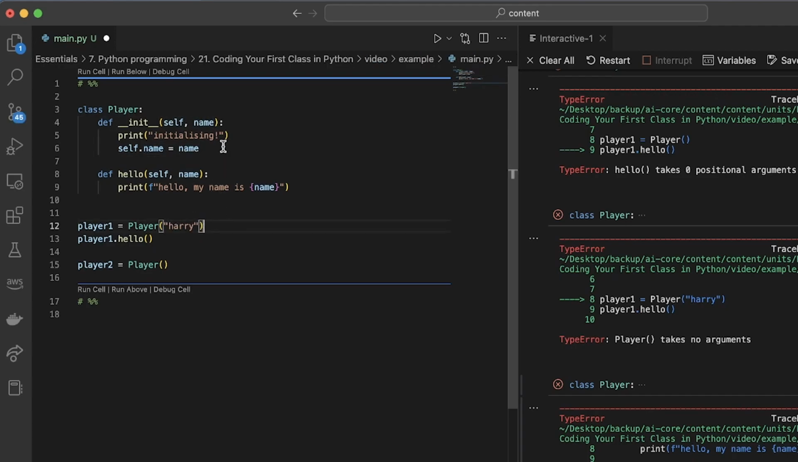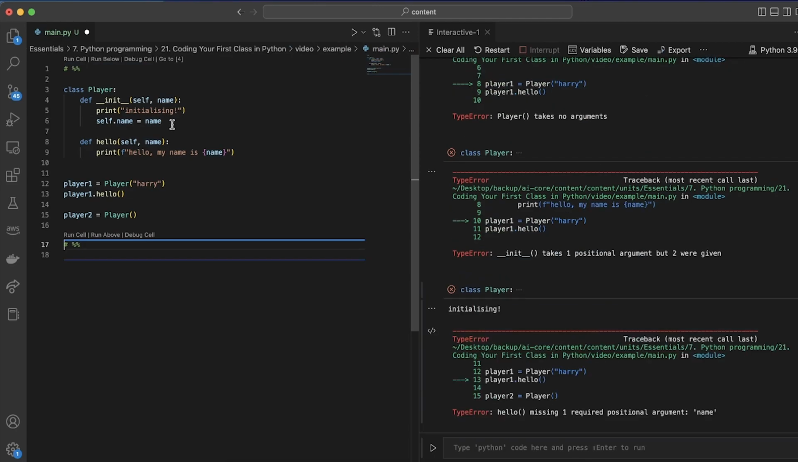So if I run this, you'll see that now it's only hello, which is missing one positional argument name. And that's because it doesn't need this anymore. But it does take in self. Every method of a class takes in self.